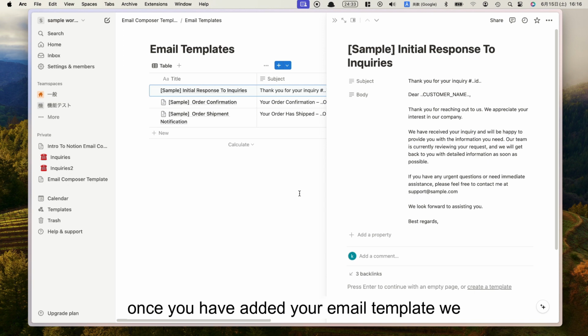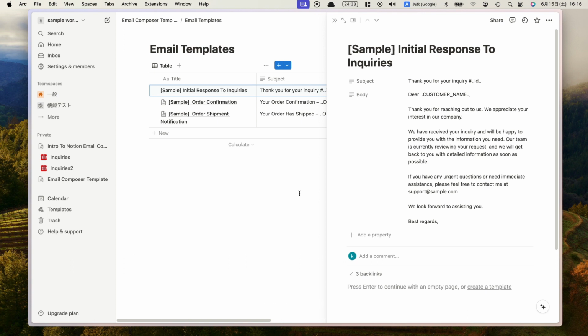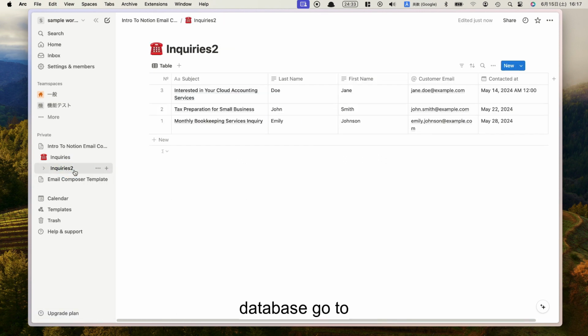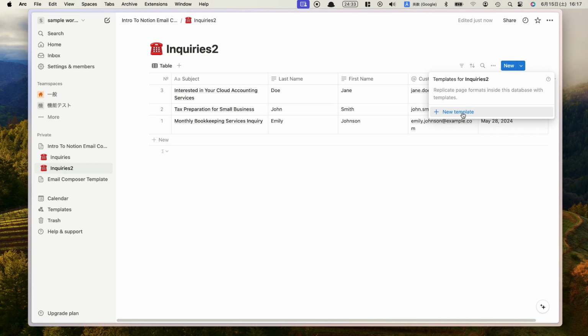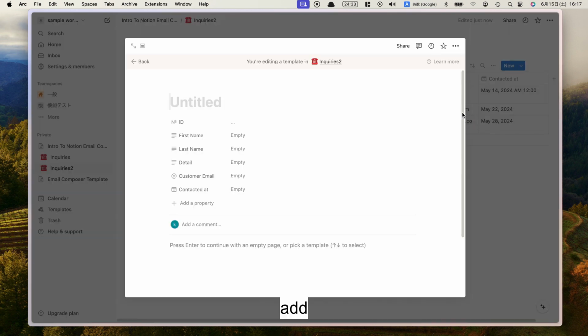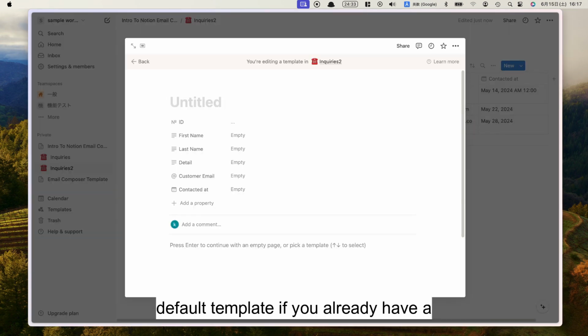Once you have added your email template, we need to add the template to your main database. In this tutorial, it's the Inquiry 2 database. Go to the Inquiry 2 database and click here to add a default template. If you already have a default template, click Edit to edit the template.